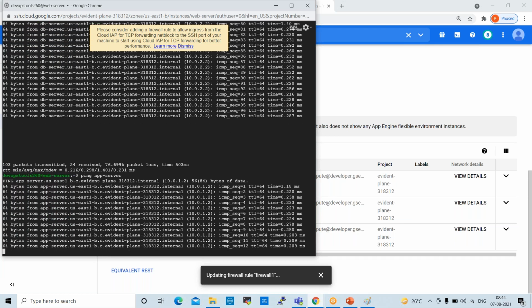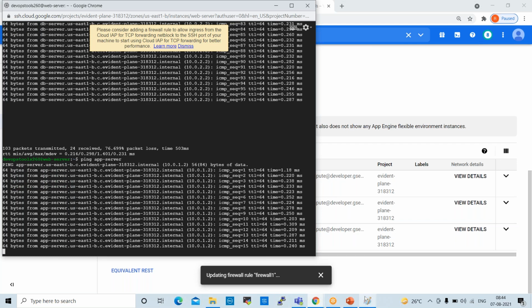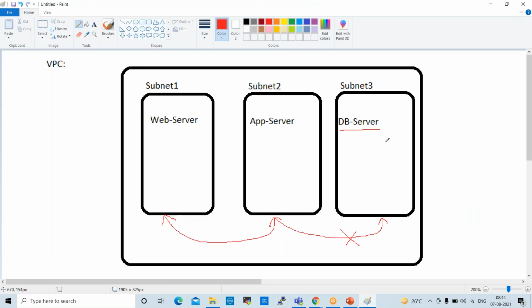Communication is established, but I want to control the traffic for the DB server. I don't want to allow traffic to the database server. Normally in real-time production environments, we don't allow traffic to the database server, because if you allow traffic to the database server, what will happen? The data will be leaked. Data leakage will happen. That is why, normally in real time, we don't allow inbound traffic to the database servers, right?